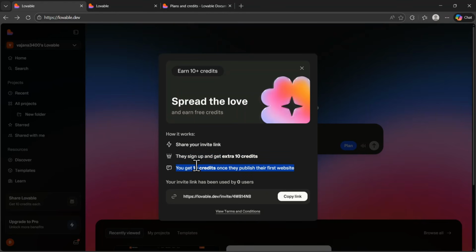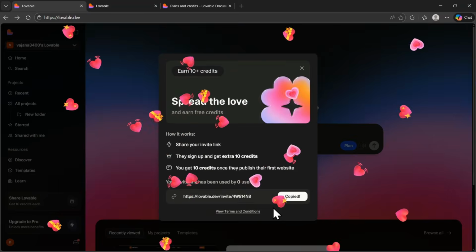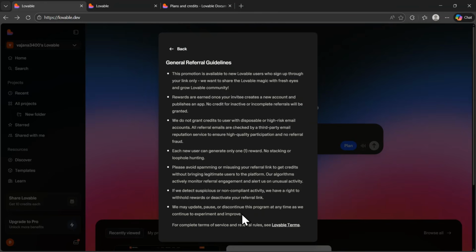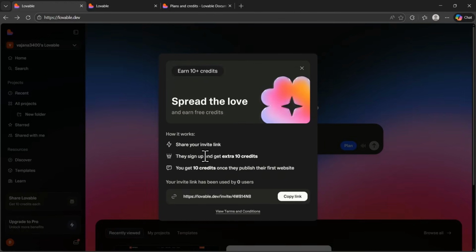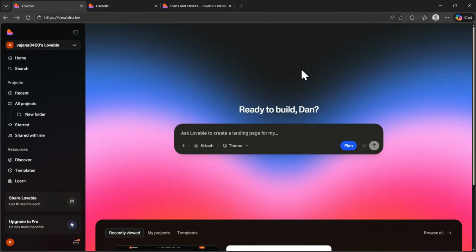Here you can see your invite statistics, how many people have used your invite link. As you can see, I haven't shared with anyone yet, so it's showing 0 users. Below that is your invite link. Simply click Copy Link and share it with your friends. If you want to review the guidelines, click View Terms and Conditions to see the complete referral program rules. This is a great way to earn extra free credits.